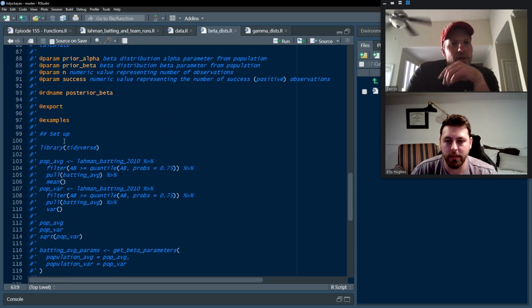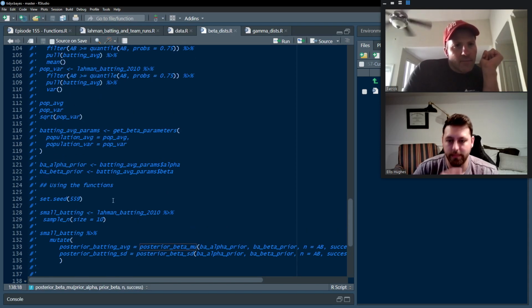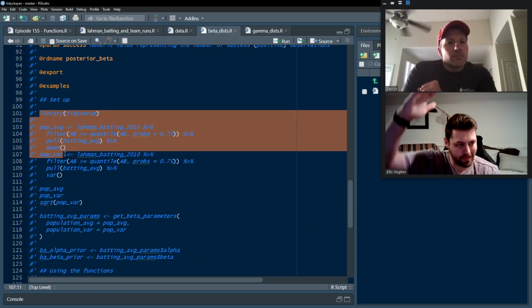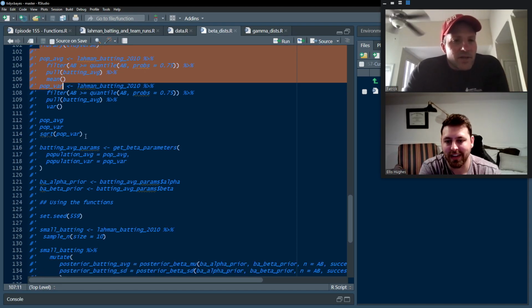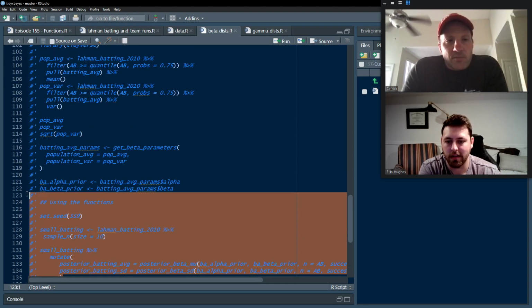And then where are we at? Oh, so this is the same type of thing. Are we at the gamma distribution? This is still the beta distribution. So this is all the code, the whole enchilada. Oh, we're still on the, okay, we didn't change yet. Yep. So this is more of our beta distribution examples.